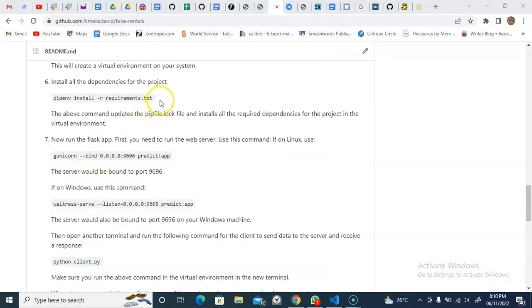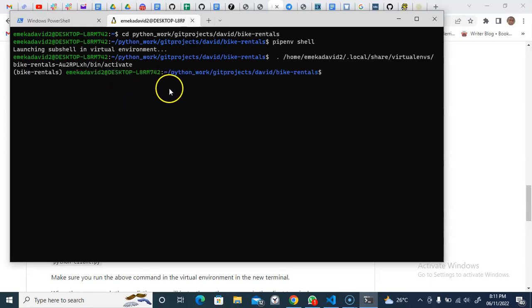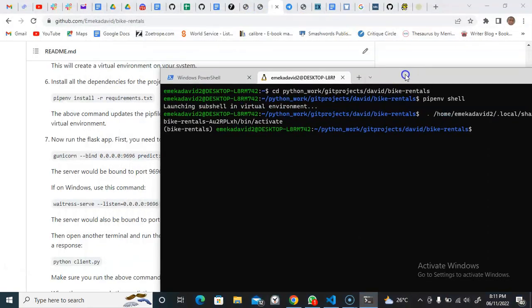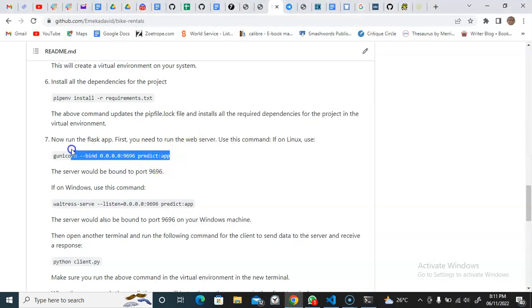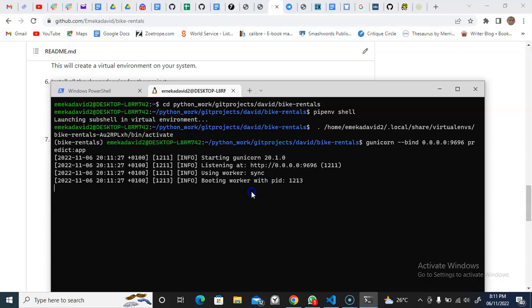Let me open my terminal and show you a demonstration of how this can be done. I'll go to my project folder. I'll enter the virtual environment. Now I'm in the virtual environment. So let me launch the Flask app so that it will serve as the web server. I just copy and paste that command from the GitHub repo. You see, it's now launched. It's listening at localhost port 9696.